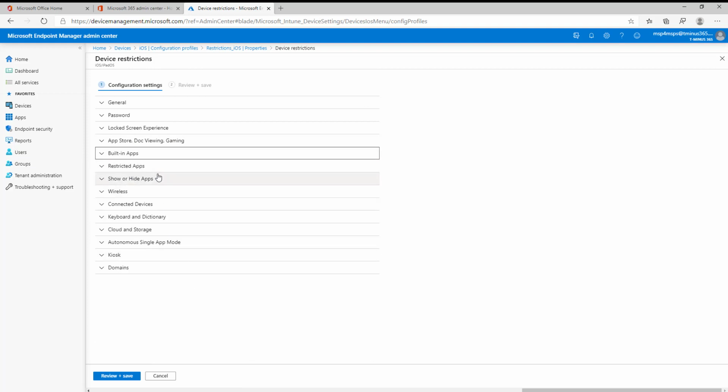So for the next two here, restricted apps and show or hide apps, I wanted to cover together just because there's a clear distinction there. With the restricted apps section, users aren't blocked from downloading prohibited apps that you set within here. They are able to still download them. But with the show or hide apps, this actually blocks any other app that you don't define there. So it's kind of like whitelisting and blocking all others.